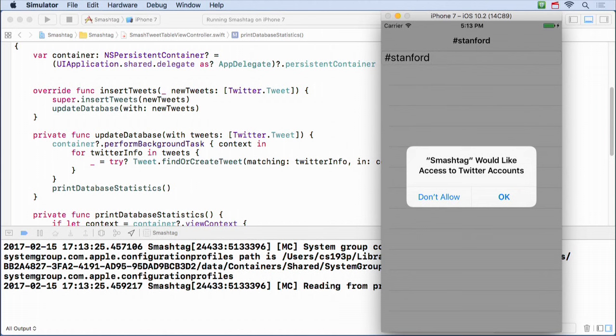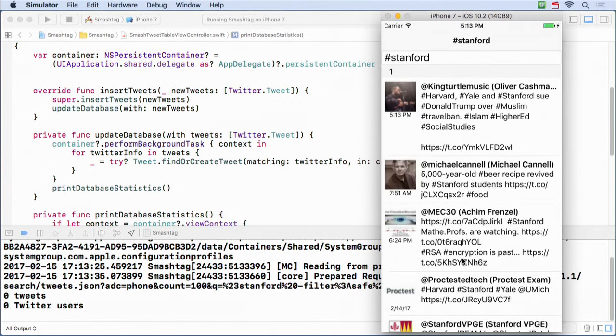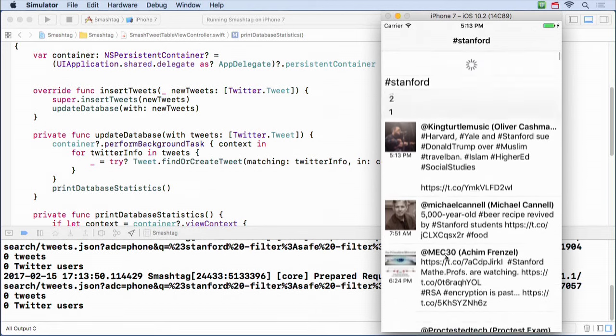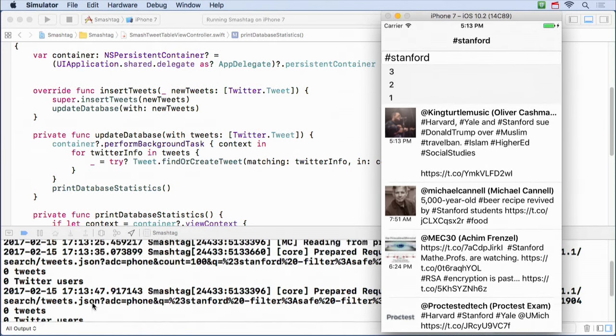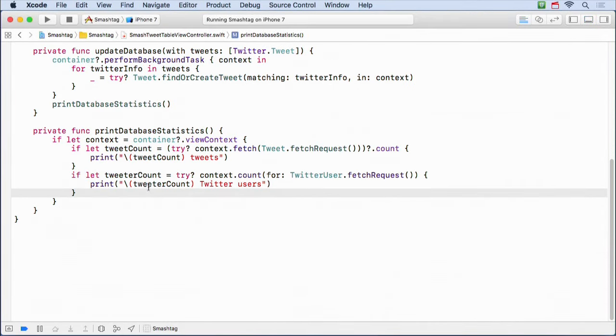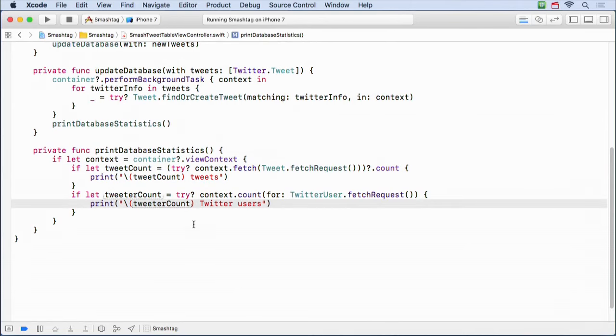All right, it wants to use my Twitter account? Sure, here it is. And uh-oh, look on the console there. 0 tweets, 0 Twitter users. Well, maybe let's pull some more. No, it's still 0 tweets, 0 Twitter users. Well, it's not working. Anyone see anything in this code? This might be why this is not working.